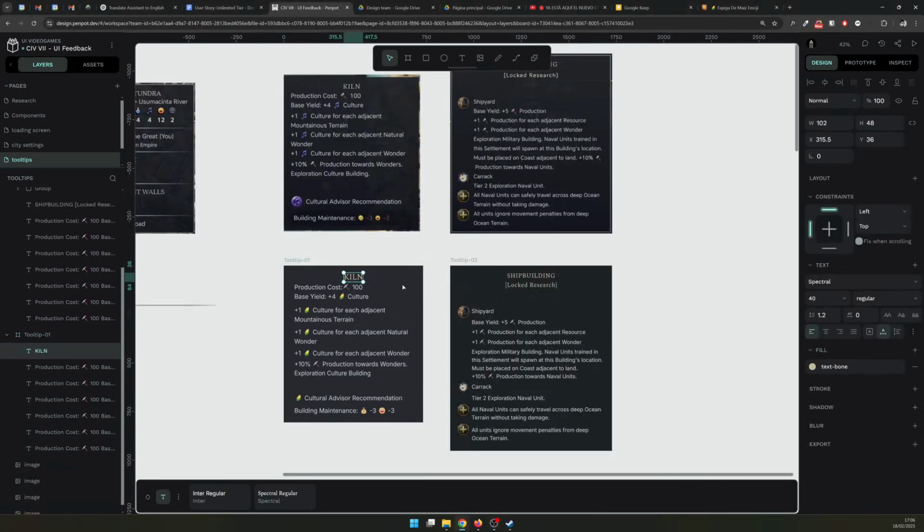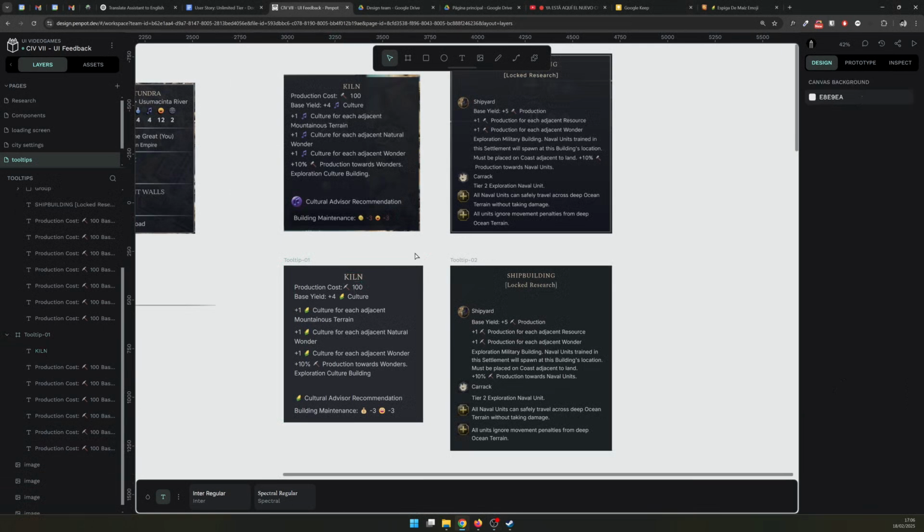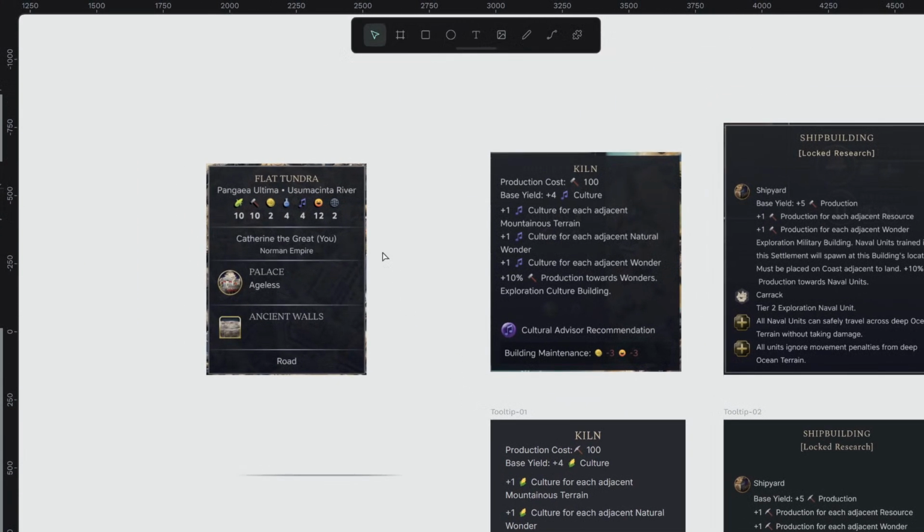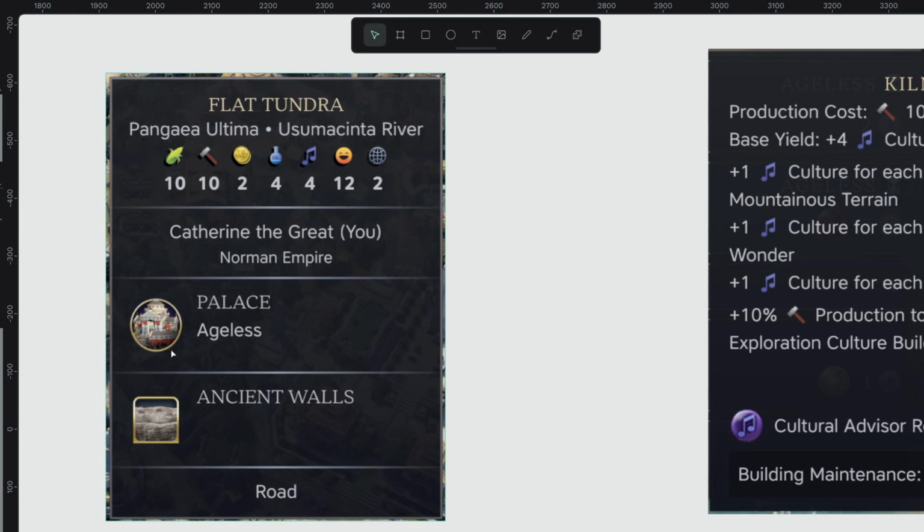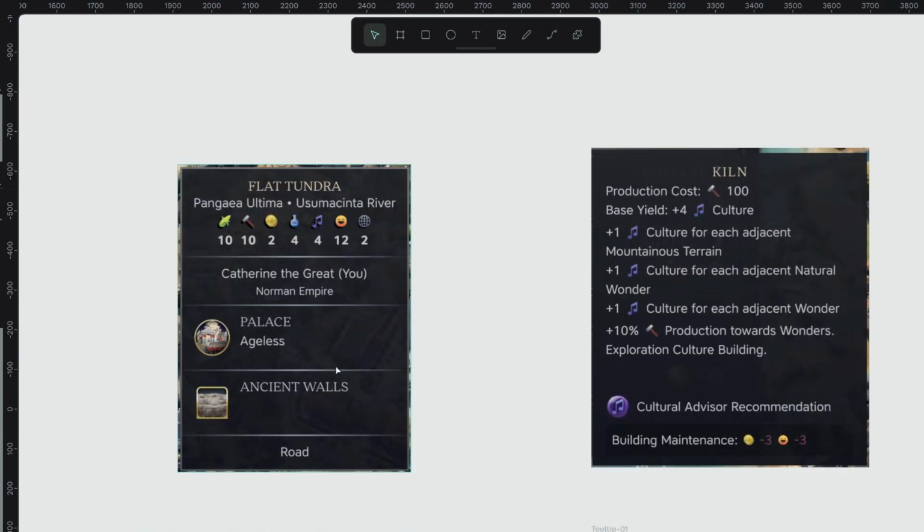So take a look at the tile tooltips. They separate information into clear sections, making it easy to scan. You can immediately tell what the title is, what it provides, who owns it, what the structure is.